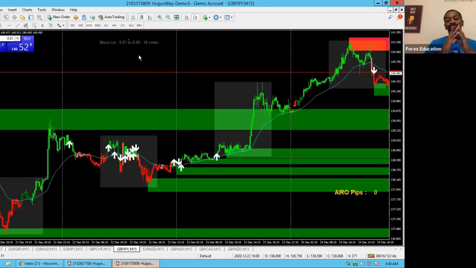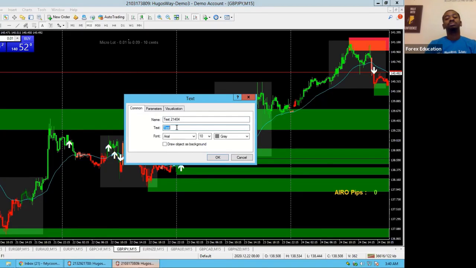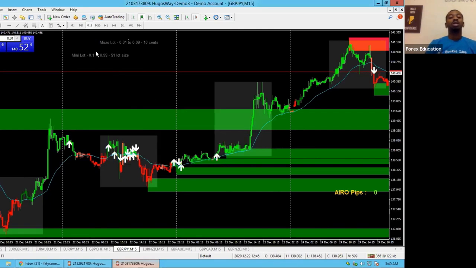Next is the mini lot. The mini lot is written as 0.1 to 0.99. What this is, 0.1 is a dollar lot size. For every pip price moves, that's $1. Up to 0.99, which is $9.90 per pip.